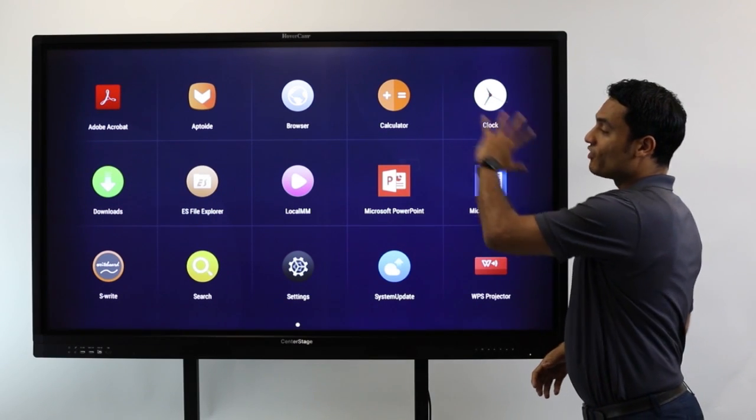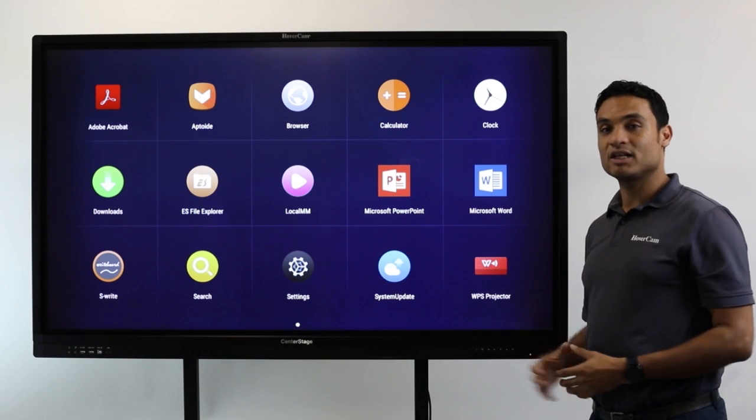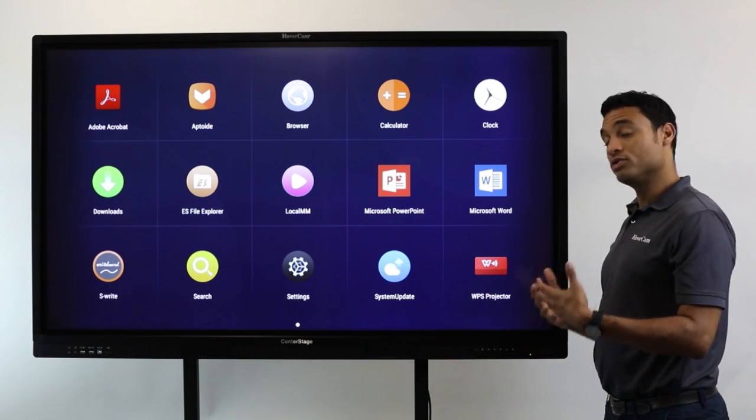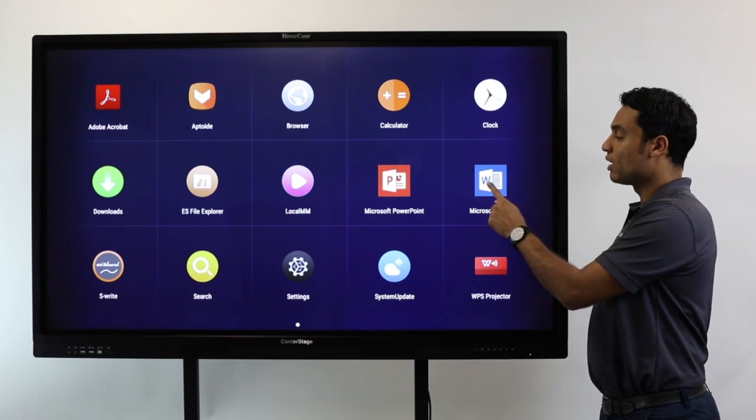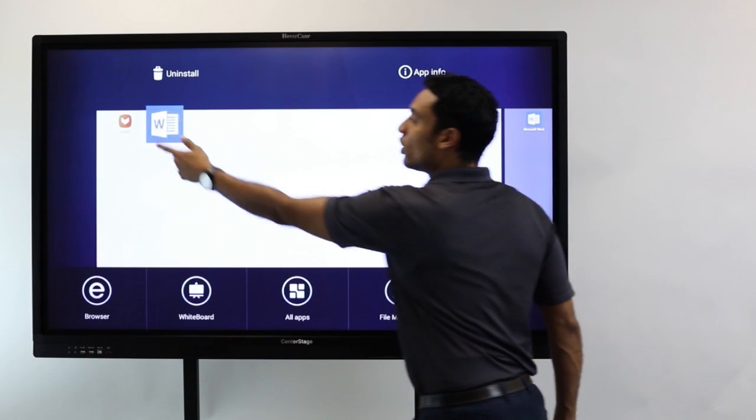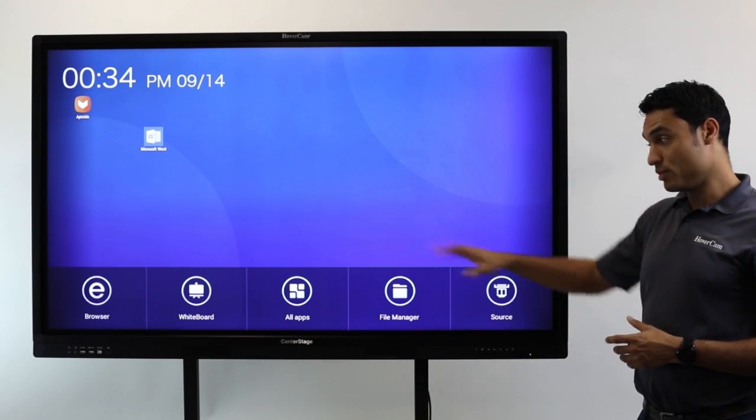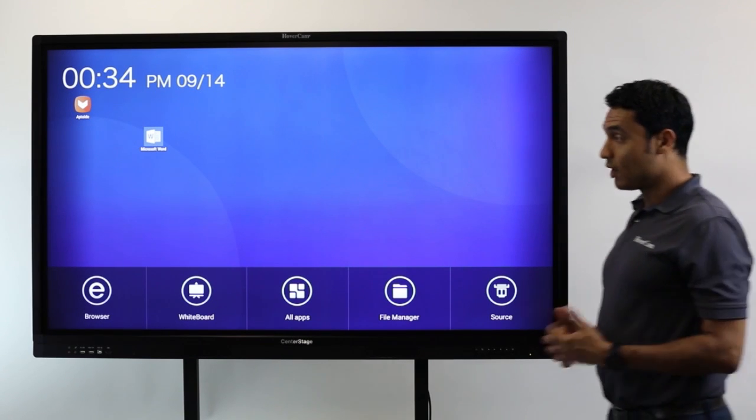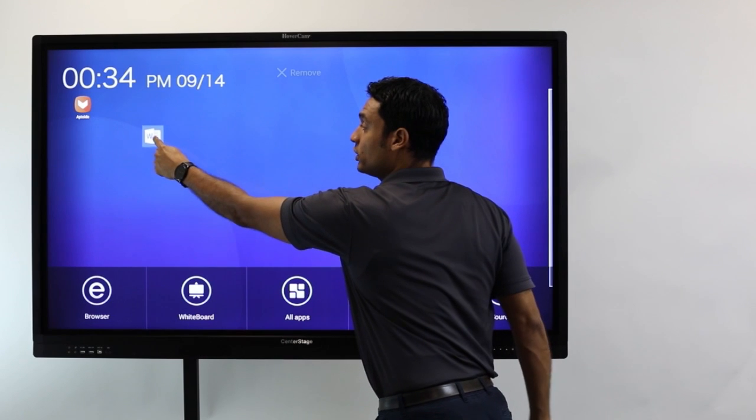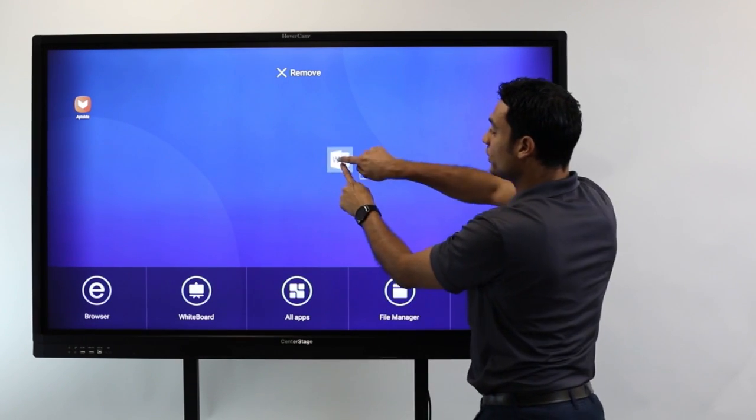Now, I have all of these in my All Apps, but if I want to have quick access to them, if I want them to be on my home screen, such as Word, an app that I might use often, simply press a long hold onto that icon, and then drag it onto your home screen, and it will now appear on your home screen every time you go to your home screen. All your applications that are on your home screen can be held with a long hold and moved to a different location on your home screen.